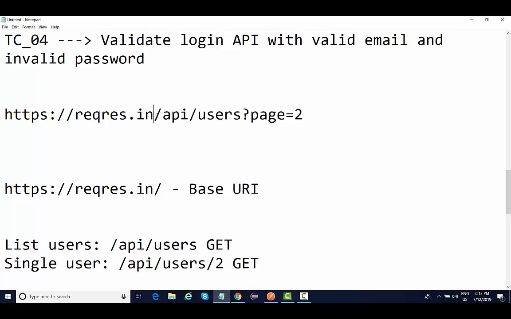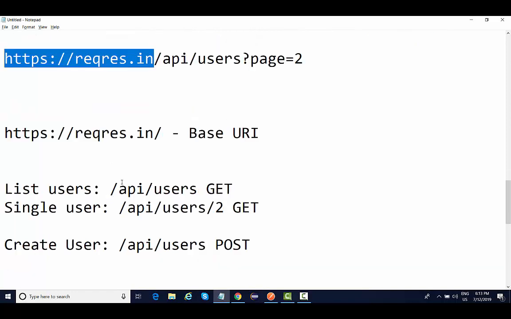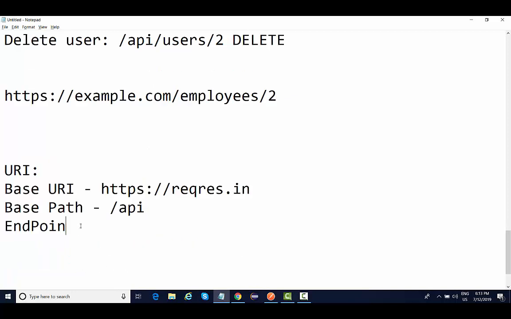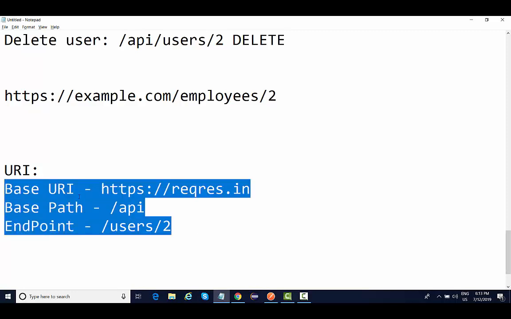So once again, this is your base URI, this is your base path, and the endpoint is always your resource. It starts from your resource. The resource could have some ID as well, or it could be without the ID. So this is what your base URI, base path, and endpoint are. This information is very important.